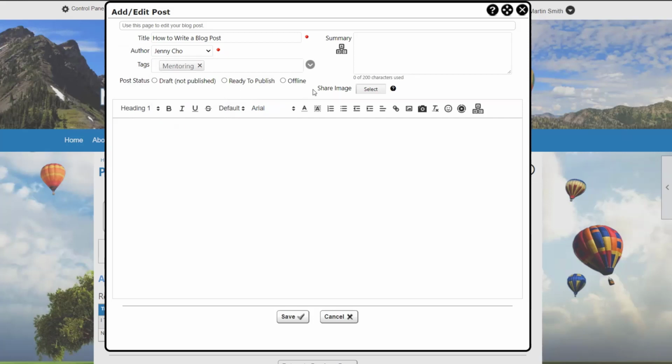Now, under post status, we have a handful of different statuses that you can add to this particular blog post that control when it's going to be seen. Draft, not published, means that the blog post is just going to remain in draft status. It's only going to be visible on the back end in the post manager by the blog author, by administrators, and by coordinators with access to the blogs feature.